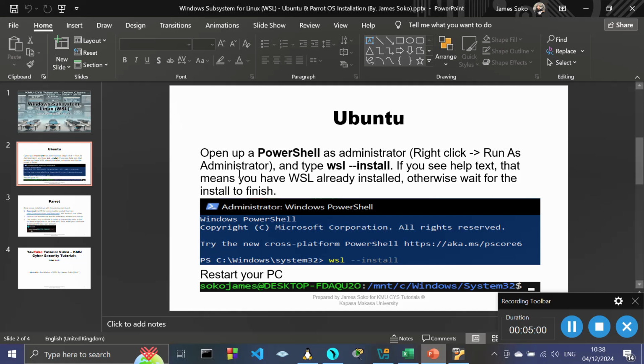So this is how you run as an administrator. Then type WSL --install. If you see help text, that means you have WSL already installed. So for me, I didn't click enter because this is already installed. Otherwise, wait for the install to finish.